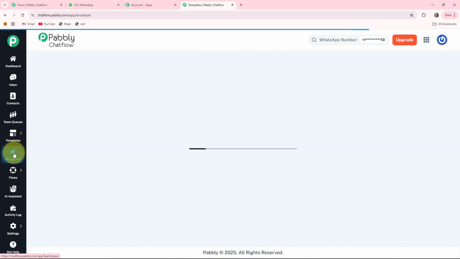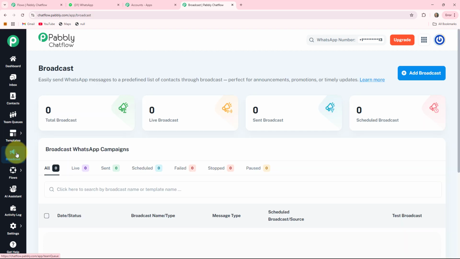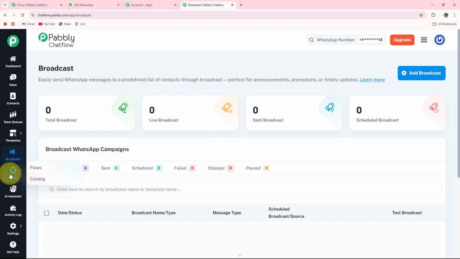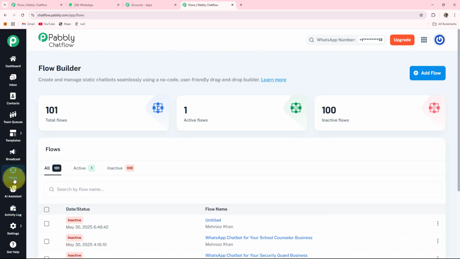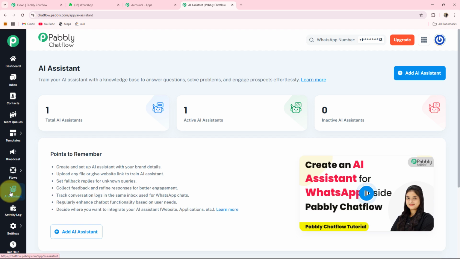The sixth one is the broadcast. It is used for sending bulk messages to many users at once, and it is also used for promotions, announcements and updates. The seventh one is the flow, where you can create multiple WhatsApp chatbots with the help of Flow Builder. The eighth one is the AI assistant, where you can train an AI assistant with a knowledge base to answer common questions.